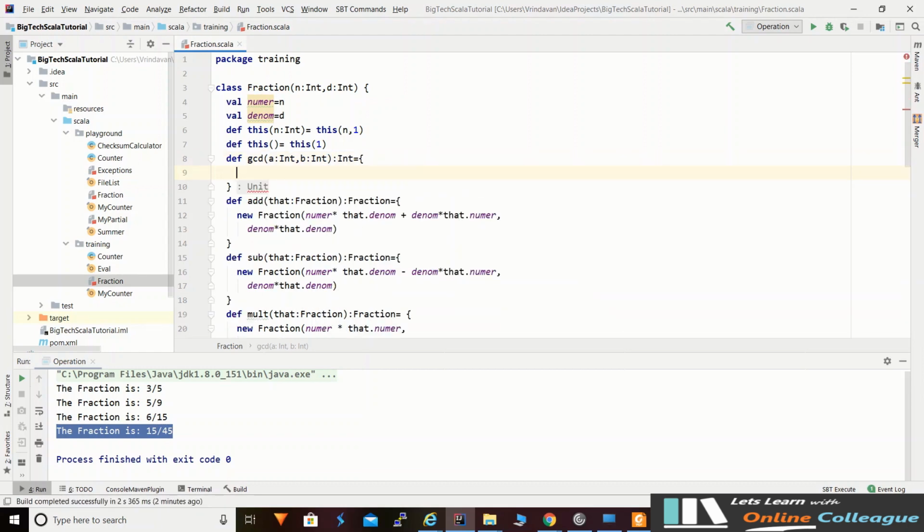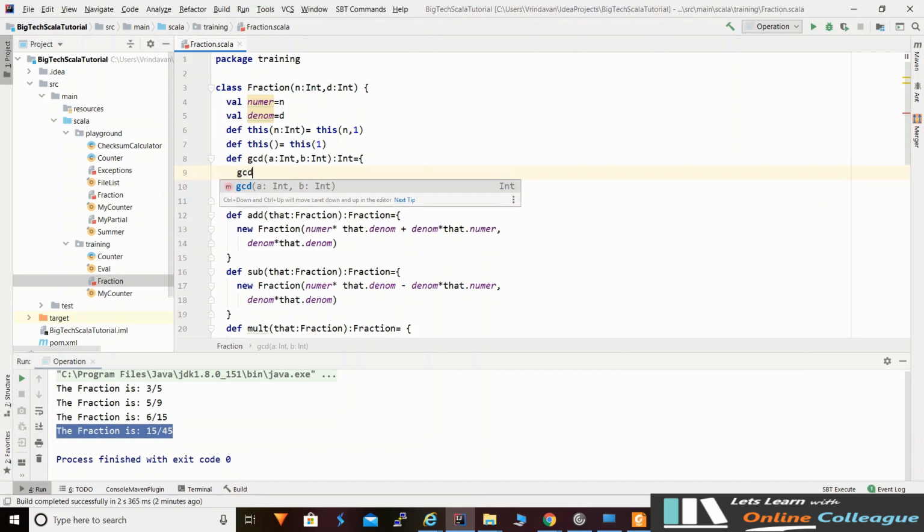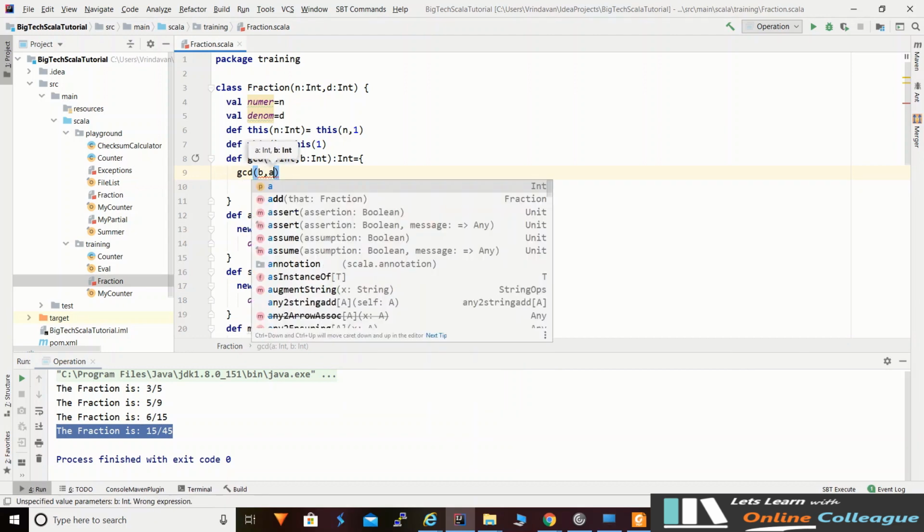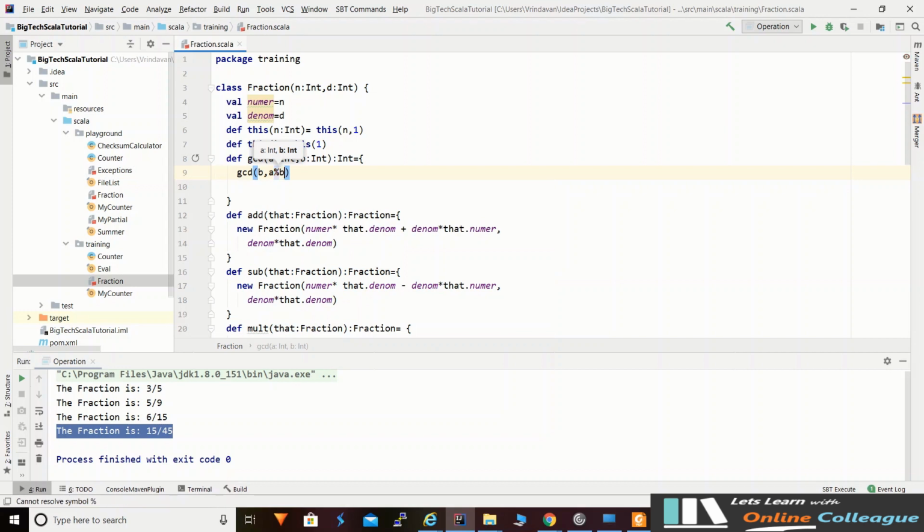What would be the implementation of it? In A we'll pass the numerator, in B we'll pass the denominator. A divided by B, what would be the remainder? That remainder will then divide B. So this will be a recursive function. We'll pass B, and then A modulo B, the remainder of A divided by B. So this would be the implementation.